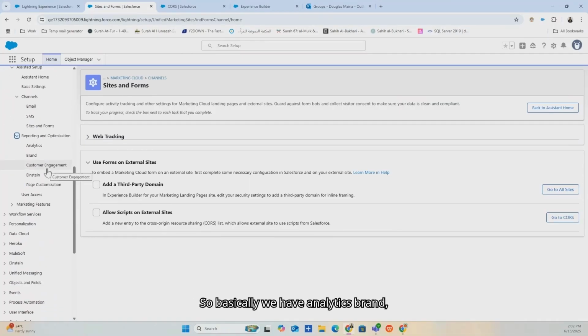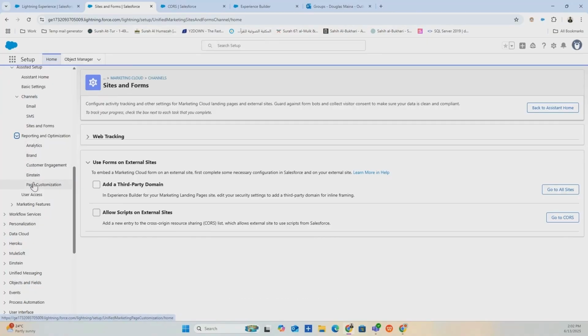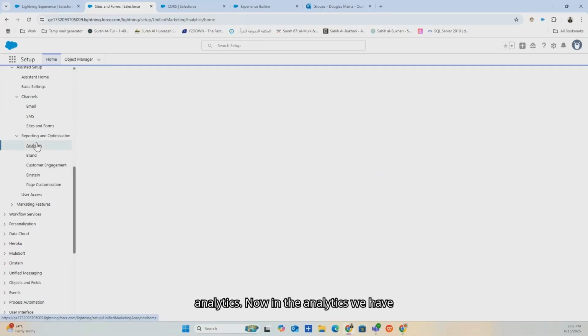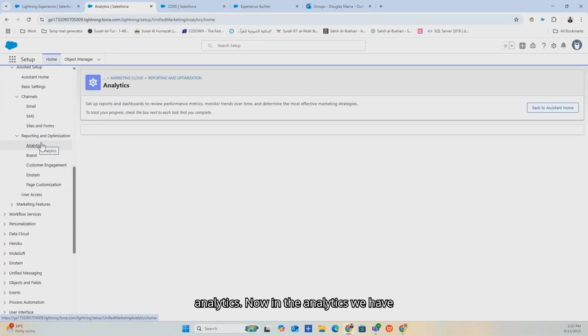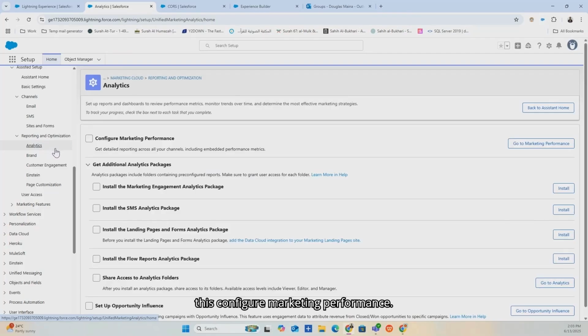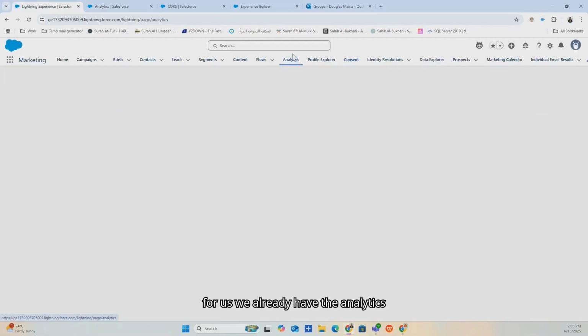So basically we have analytics, brand, customer engagement, Einstein, page customization. Analytics. Now in the analytics, we have this configure marketing performance. This one is to get detailed reporting across all your channels. For us, we already have the analytics here, so it's already enabled for us.